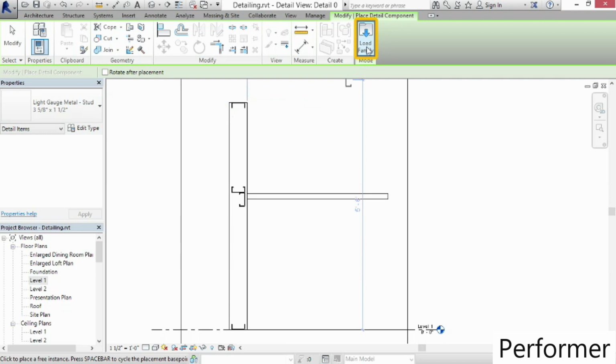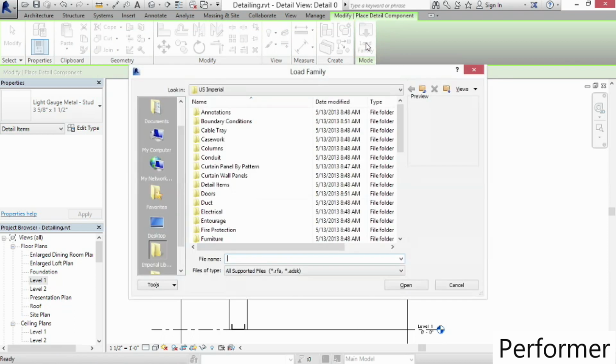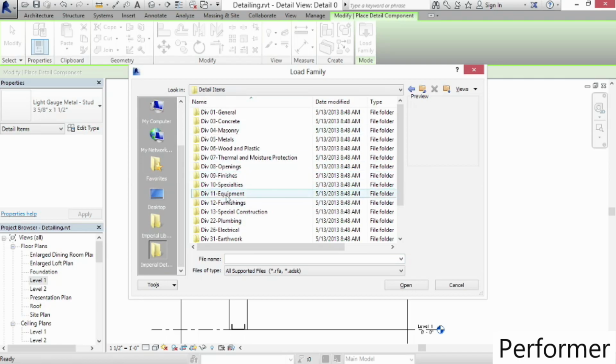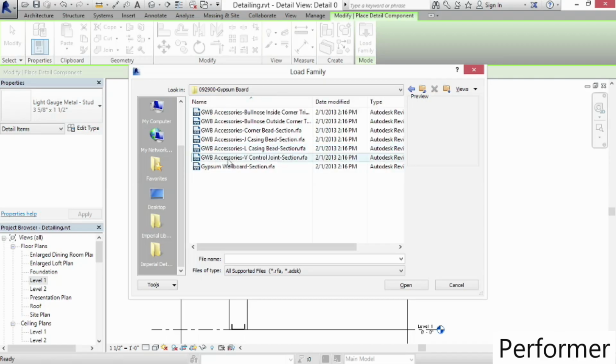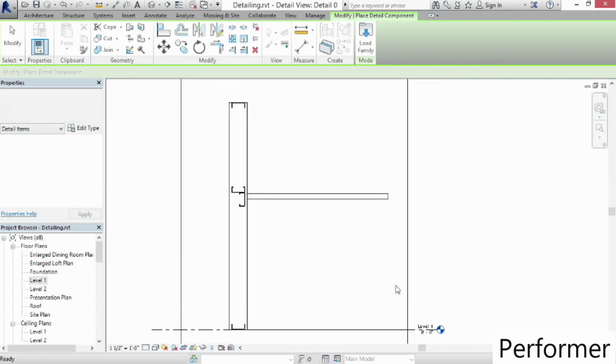But there's a whole bunch of them that are included with the software. I can access those ones that are included right here on the Load Family, just like we did with the 3D components. Here in the U.S. Imperial Library, there's a Detail Items folder. I'll open that up. There are several subfolders organized in master spec divisions, and I'll find the folder that I need, Division 9, then plaster and gypsum wallboard, and then find the gypsum board here at the bottom. There's gypsum wallboard in section. I'm going to open that.